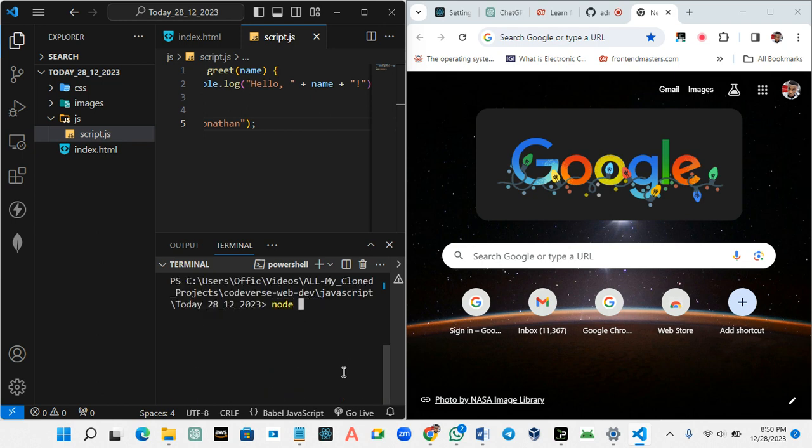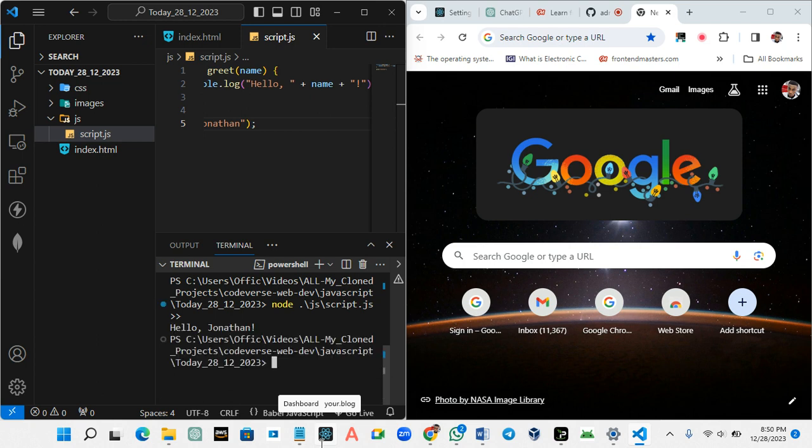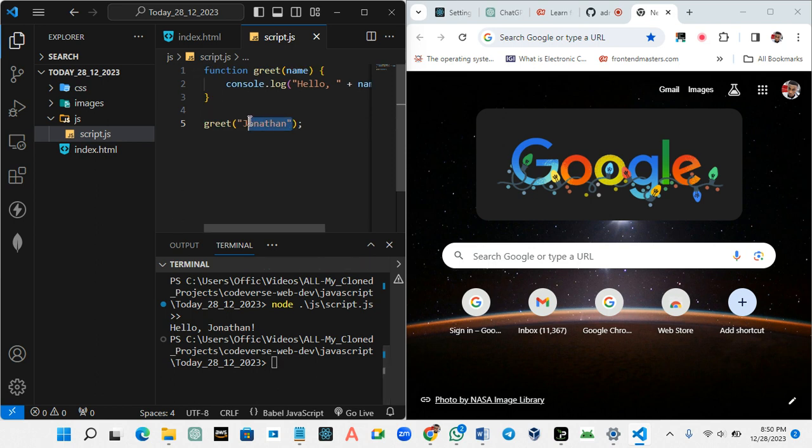Sorry, we first of all go into JS like this. Inside this JS, you see script.js, right? So when you hit enter, sorry, there was a mistake there. Yeah, so you can see it said hello Jonathan, because Jonathan is the argument we passed to this name variable, right? So basically that is what you should understand.